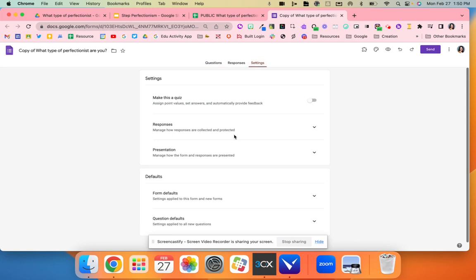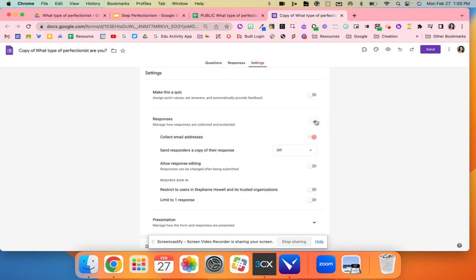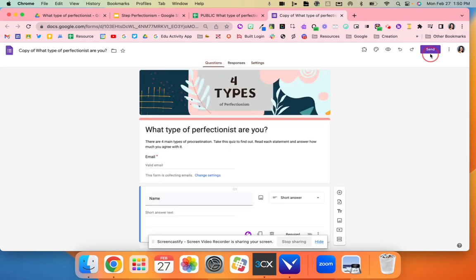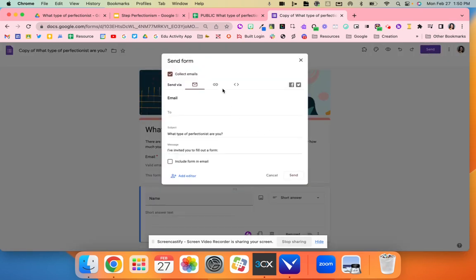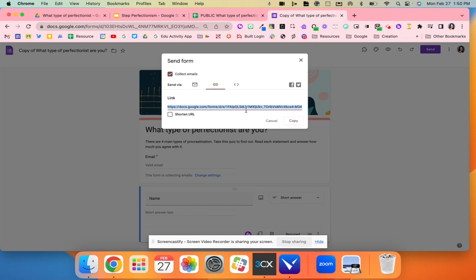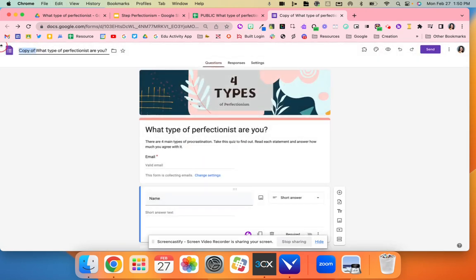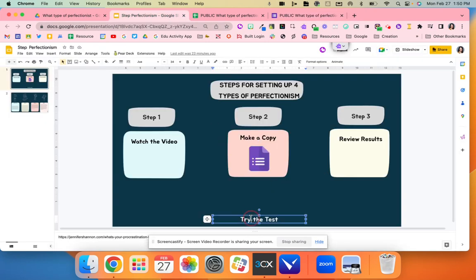If you want to, you can go into settings and you're able to go to responses and allow it to set up for your domain if you want to. I'm going to go ahead and put this link right here. That way, if anybody wants to test this out before and see what kind of perfectionists you are, you can do so. So right here, if you want to try the test, you'll just click this link and it will be a Google form for you to try.